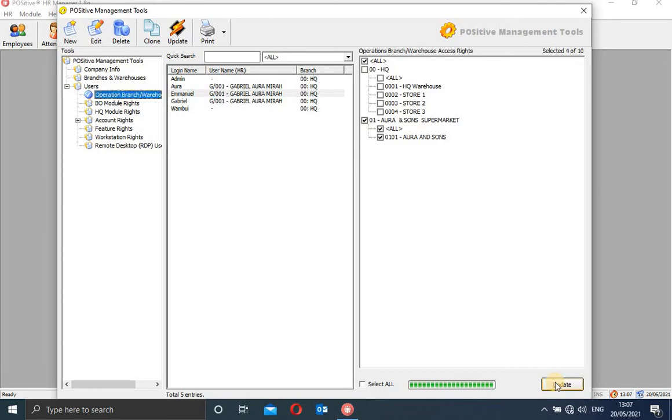Once I have updated down there, in the HR module he will only be able to access the branch that he is assigned to. So this is how you can assign rights. Now if you want to assign Emmanuel all the rights, you simply come here and click here, and then you select all down here. You say okay, all. Then he will have all the rights. And once I update, you can see here selected is 10 of 10. So he has all the rights of the branches.